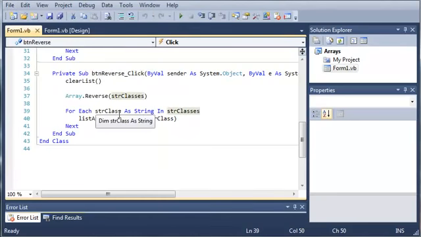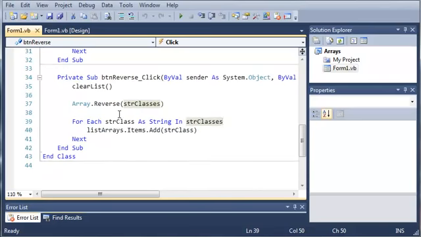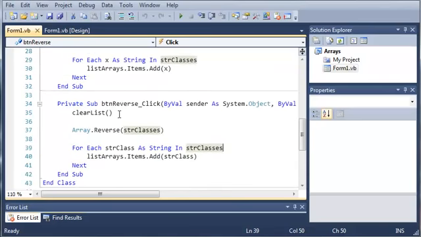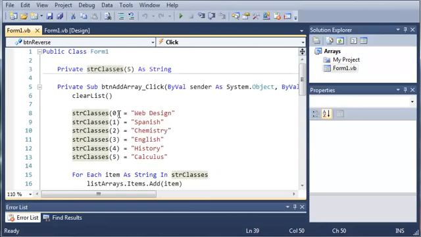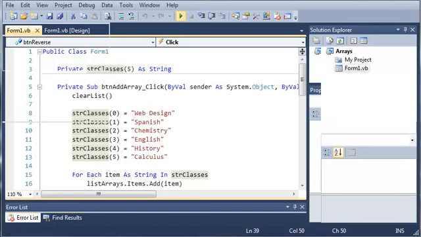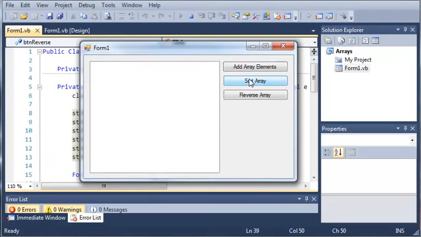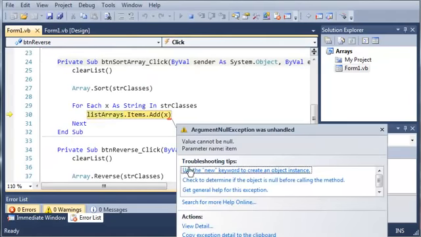So let's go ahead and zoom in some here. Now you can see here that we have button reverse, button sort array, and button add array. What we want to do is fix a couple things here and make our code a little bit better. Now if you had noticed, if you run the program and click sort array, it'll freeze up and crash because the argument cannot be null. Basically what this means is not all of the values in your array, or not all the indexes, have been set to a value.